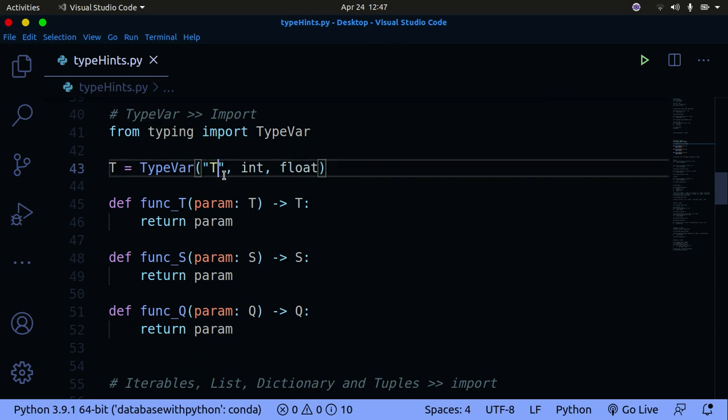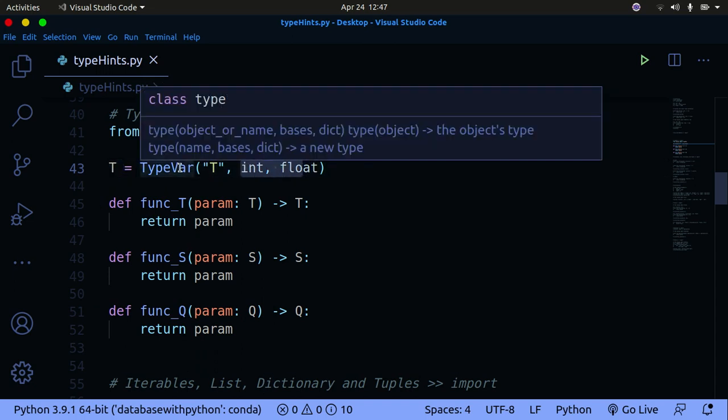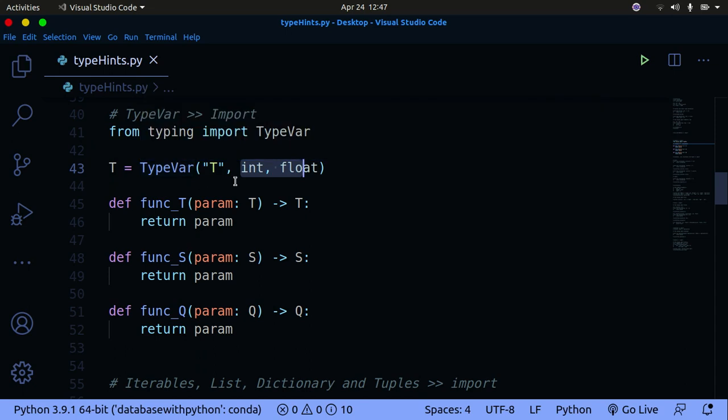By convention, we call it the variable name that you're going to store it in. So I'm going to call it t, and these are the constraints. If I hover here, you can see we have the constraints. So it also takes in the constraints.